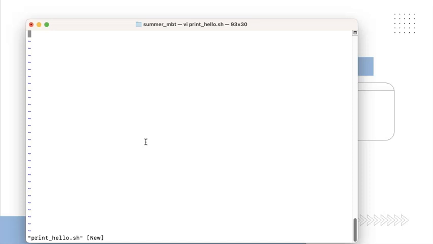In order for me to start writing anything in it, I need to press i in order to insert and edit. So I'm going to write what's called a shebang. It is important for us to have this first line in our shell script. If you do not have that line, then your system doesn't know where to find the bash interpreter in order to actually run the bash shell script.